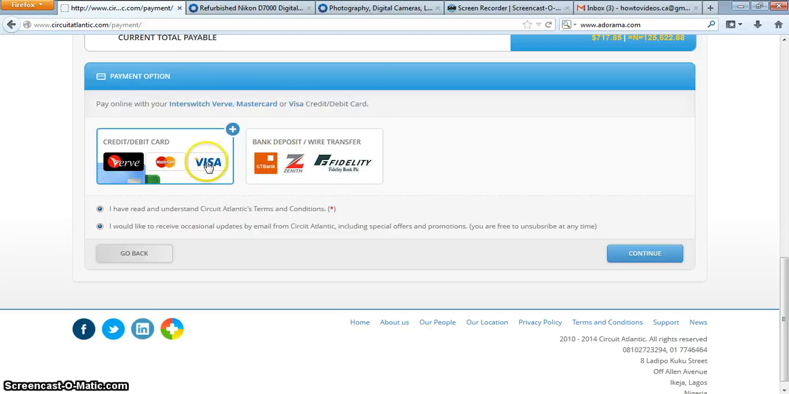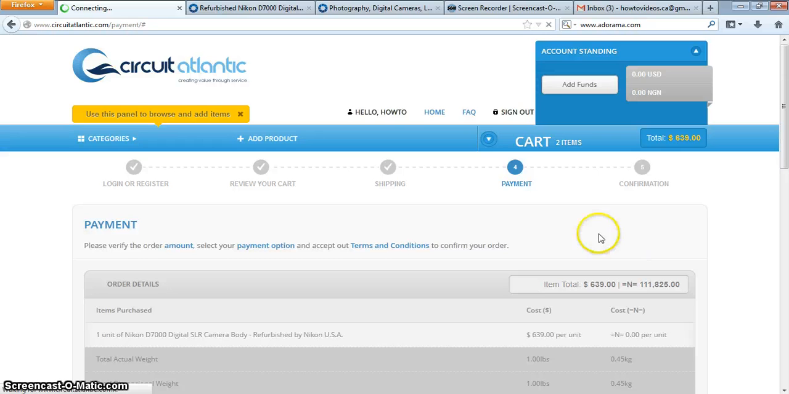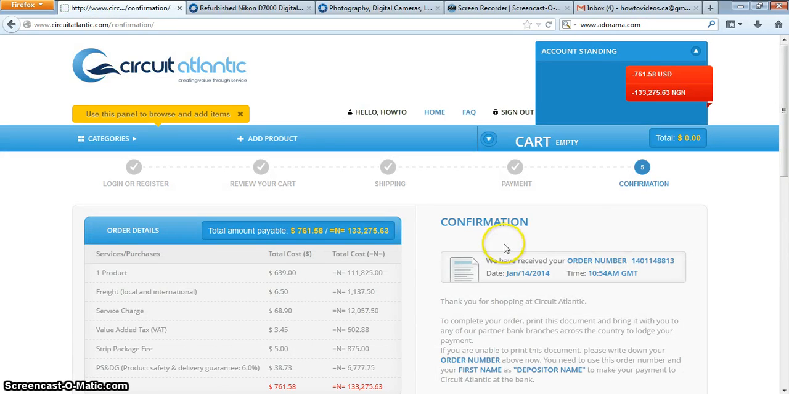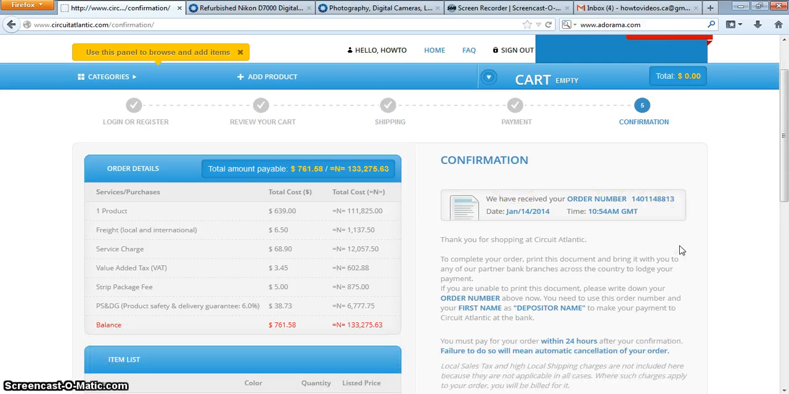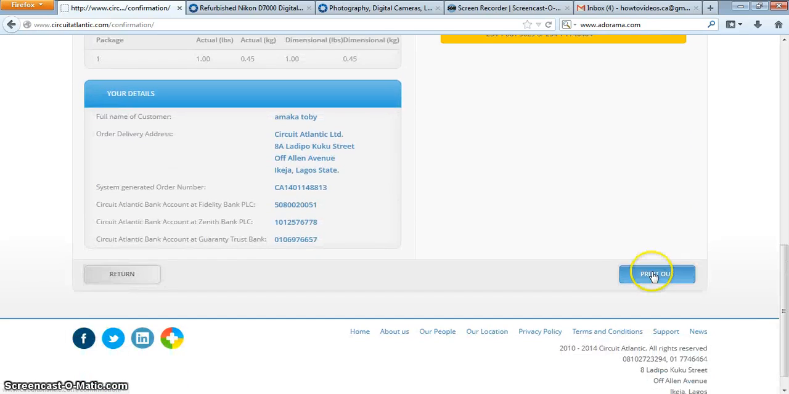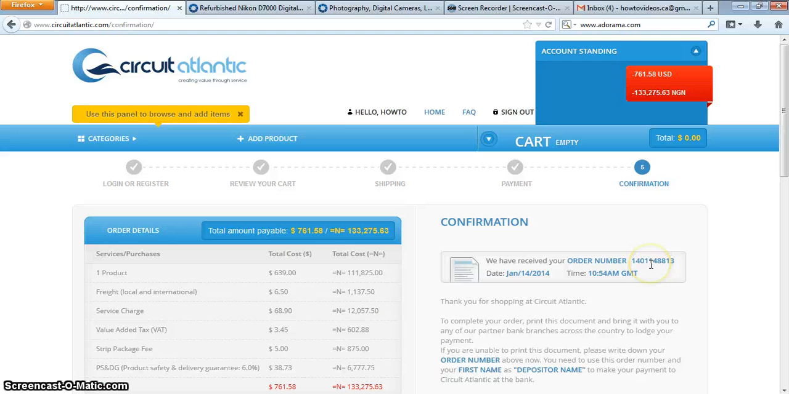And then choose the method of payment you want. You could either choose a credit card or do a bank deposit. Click continue, and you're on your payment page. And here, confirmation. Once payment has been received for your order and your order approved, you could expect your order in 10 to 17 working days.